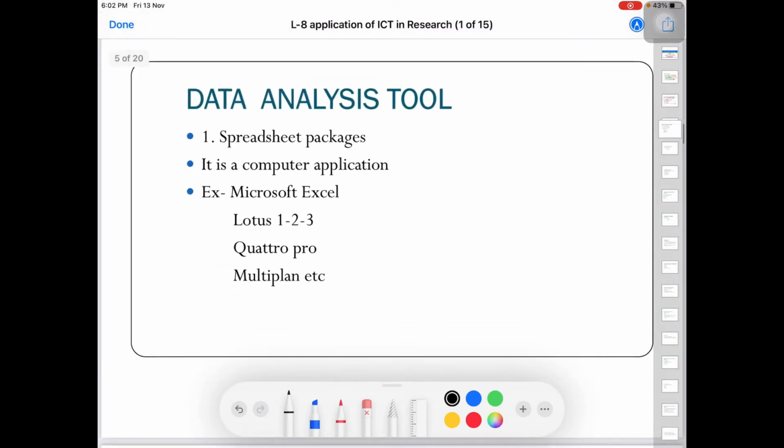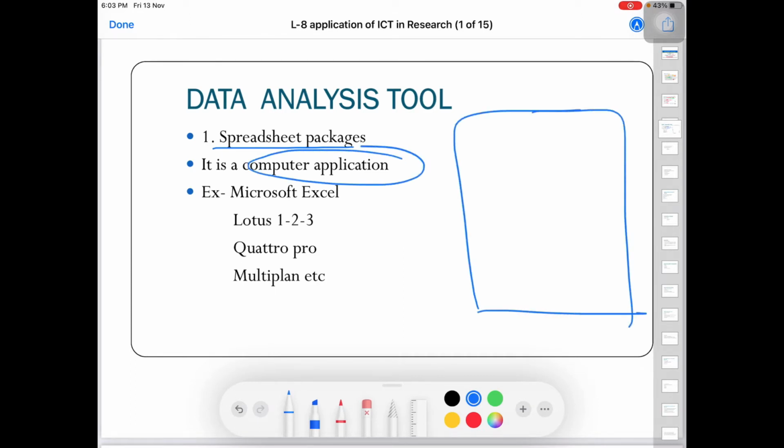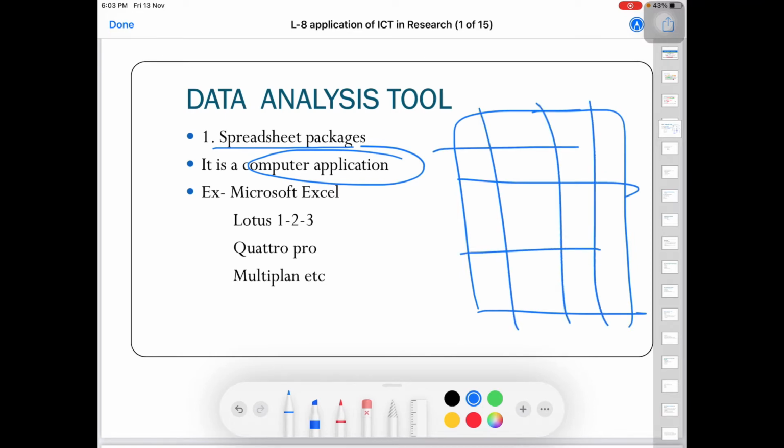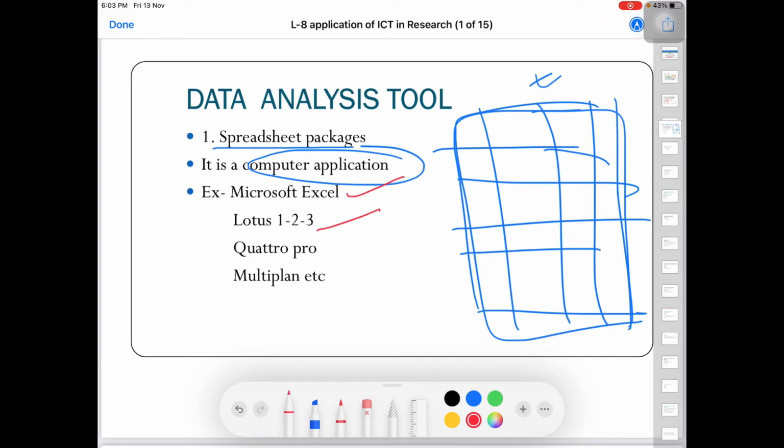Next is data analysis tools. The first thing it includes is spreadsheet packages. What is it? It is a computer application, basically a spreadsheet. It has lots of formulas that can be applied to the data that has been fed into the sheet, and then ICT will do the analysis and computing according to the demand. Examples of spreadsheet packages are Microsoft Excel, Lotus 123, Quattro Pro, Multiplan, etc. So these are examples of spreadsheet packages.